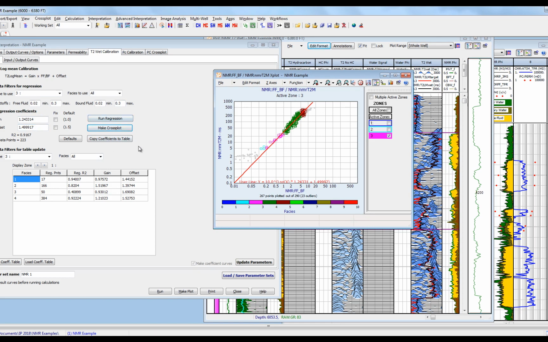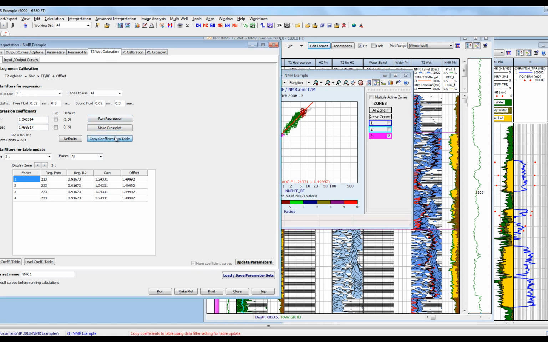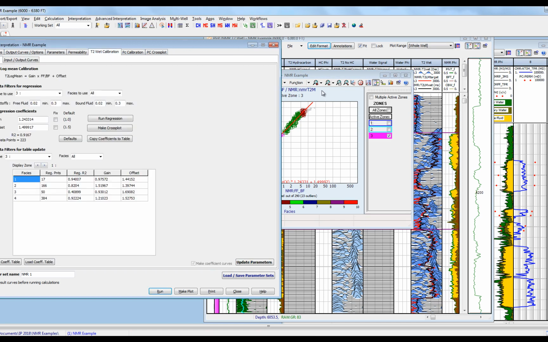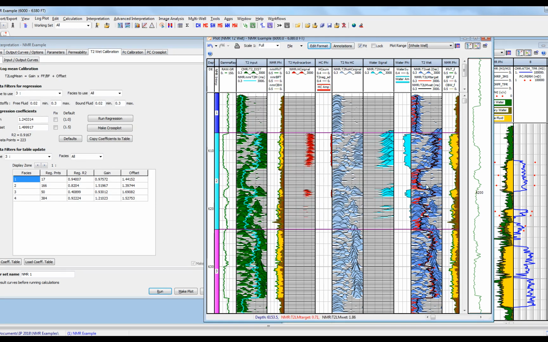And it works just like the permeability. You can update the coefficients in the table, update the parameters, which means that it automatically populates these into here. And then this is the final fluid substituted T2 wet, and it's showing you the T2 log mean, what we were trying to calibrate to, and then what we finally managed to calculate.